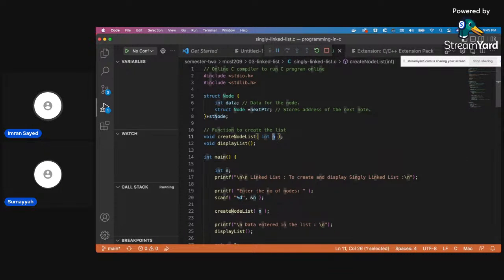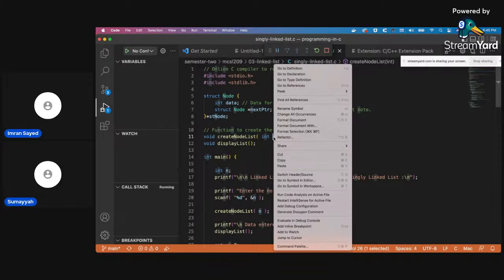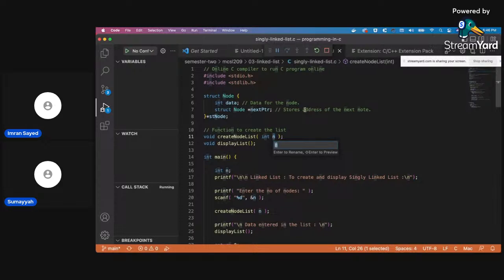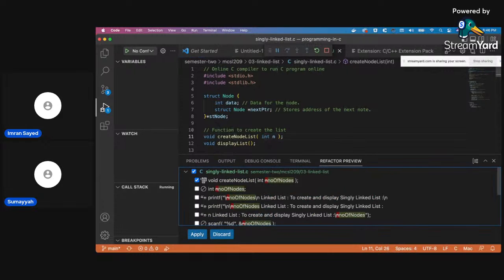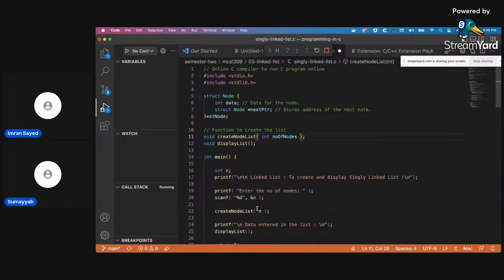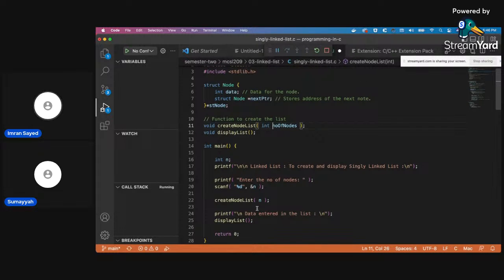Okay, so what can you do to replace that? Right click on it and there is a rename symbol. Rename symbol? Yeah. Number of nodes. It's going to apply that one by one. Apply, so it only applies to one. I have to select all of them. No, yeah.